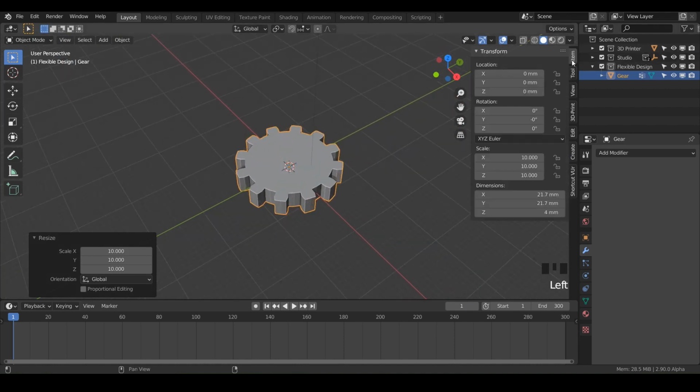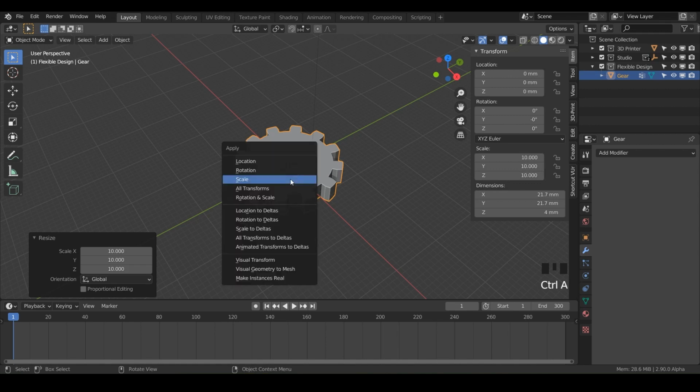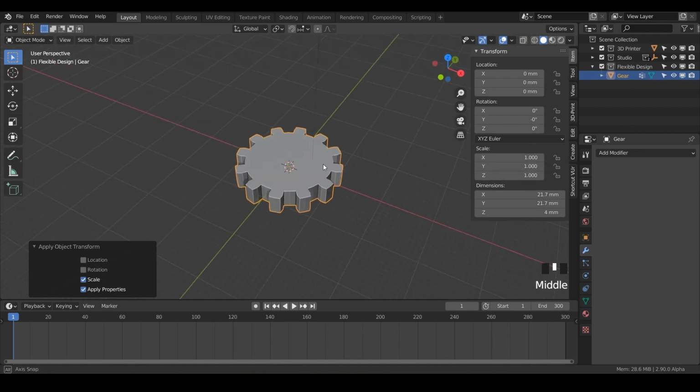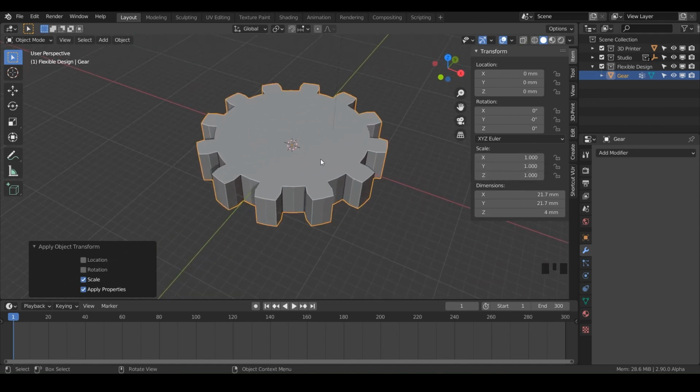But if we look at our scale ratios, we've messed it all up. It's not 1. We want this to be 1. So just do Control A, and we're going to apply the scale. And that's just good practice to keep everything at 1, nice and even. Now, let's get to slicing.